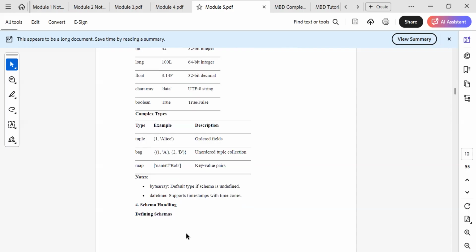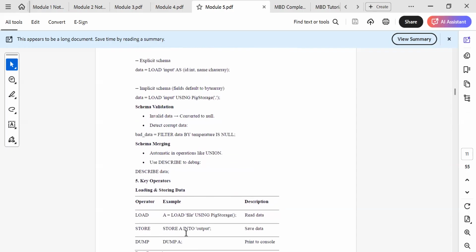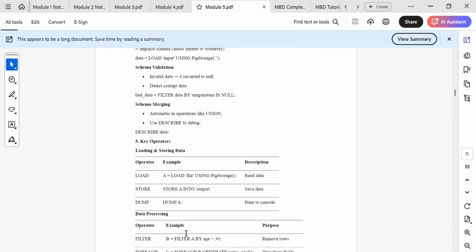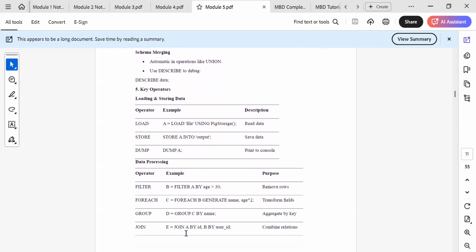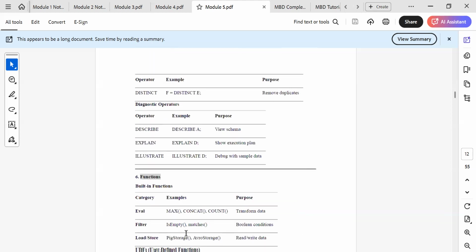Schema handling: defining a schema, explicit schema, schema validation, and schema merging. These are the operators: load, store, dump. So these are the things given. Load is to read data, store is to save data, and dump is to print to the console. Data processing: filter, foreach, group, join. Filter removes rows, foreach transforms fields, group aggregates by key, and join combines relations.